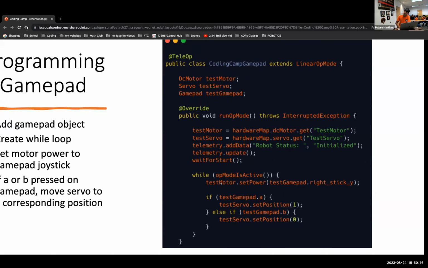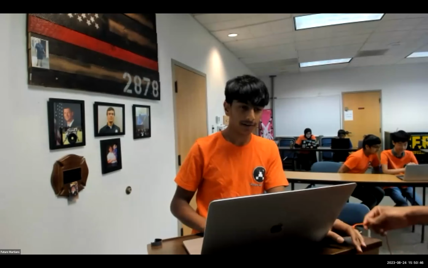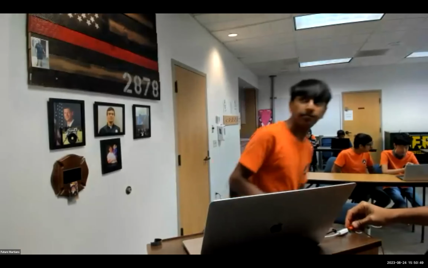So now in here you can see I have test motor dot set power and I have test gamepad dot right stick Y. What this means is the gamepad has 2 joysticks. This is going to be your right joystick and the Y means up and down. So if you move your right joystick up or down, it will move the motor at that exact power. We'll show you on the video really quick what that is.